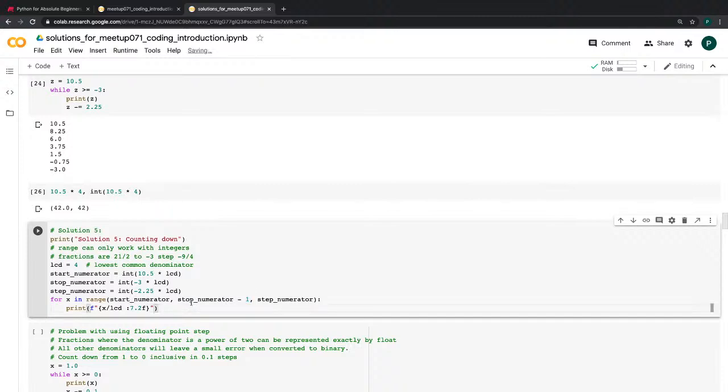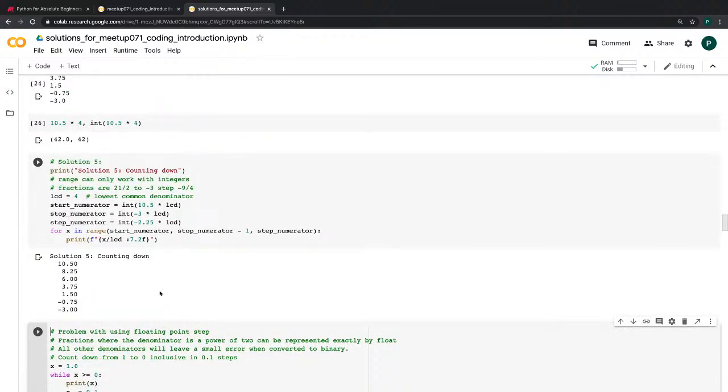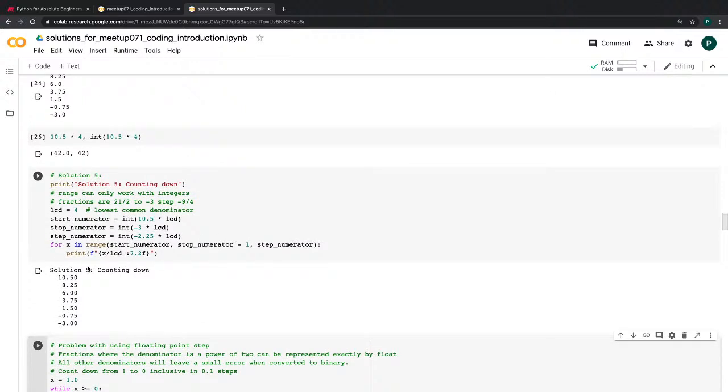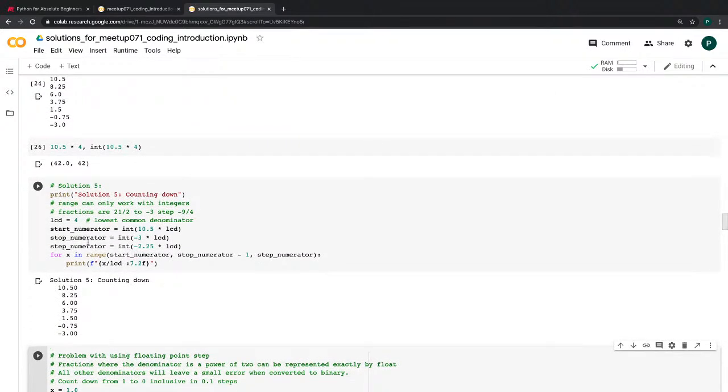And then I'll print those. And when I'm printing the values, I then divide by the denominator to convert it back to a floating point number. So there we go, I get the same numbers. You can see at the top of the screen, 10.5, 8.25, 6, 3.75, 1.5, minus 0.75, minus 3.